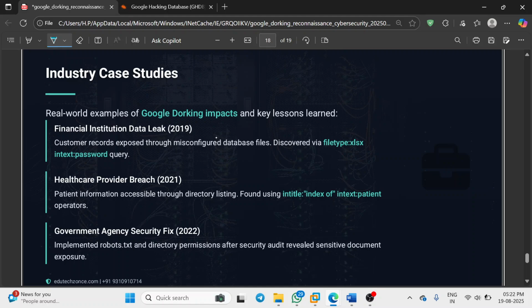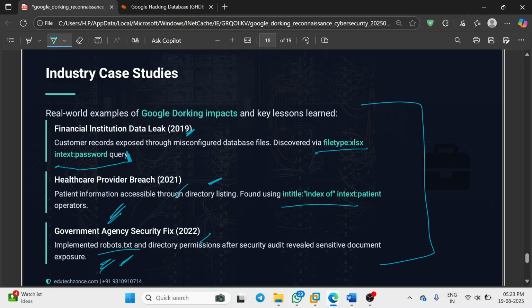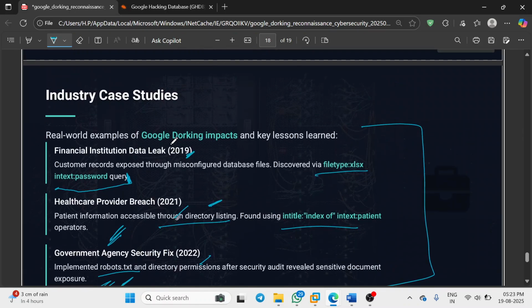So for industry case studies, there are some cases. As you can see, there was a financial institution data leak in 2019, not long ago, where just a simple query like this would reveal sensitive information. Just imagine, as we already went for filetype XLSX or txt, we also perform these types of simple searches, and they can reveal huge amounts of data. In 2021 and 2022 also, in 2021 a government agency implemented robots.txt and directory permissions after a security audit revealed sensitive document exposure. And in healthcare also, using this query, some accessible information was found just through directory listing. So you can see there is much exposure through directory listing, so always be aware of that. So these are the industry case studies you can see.